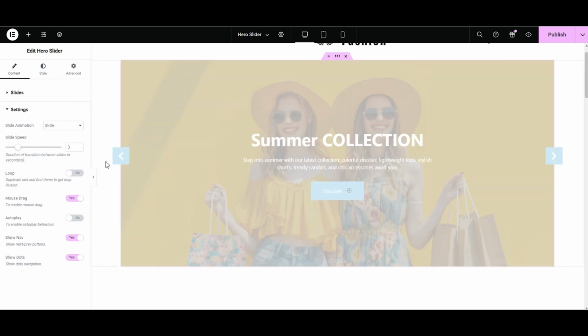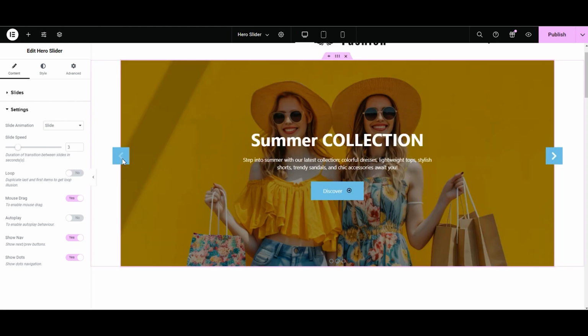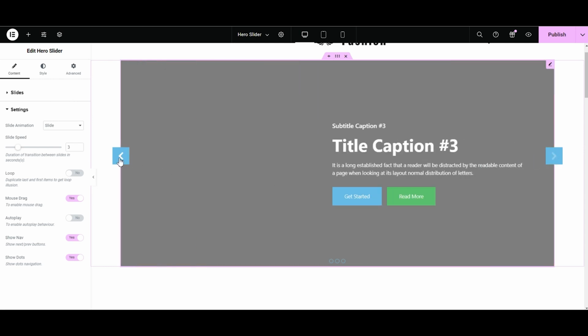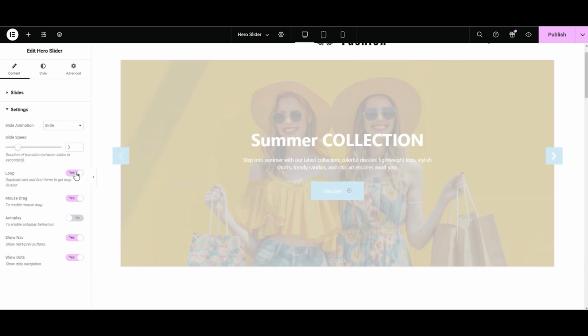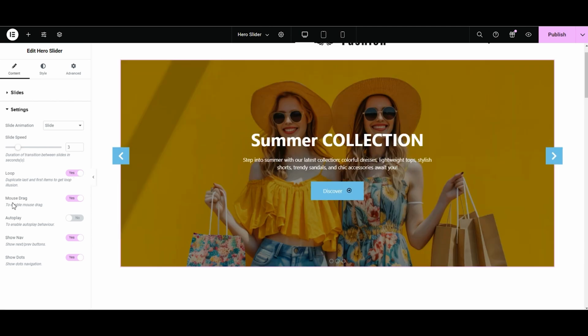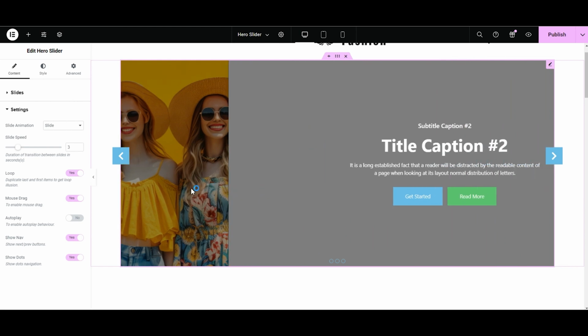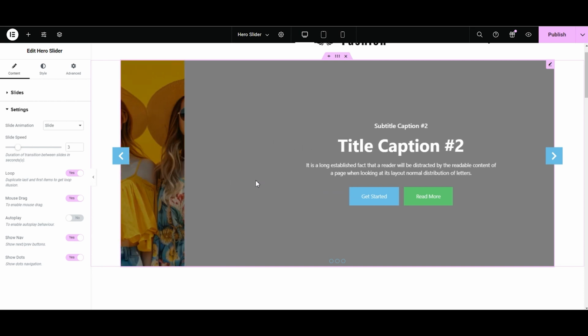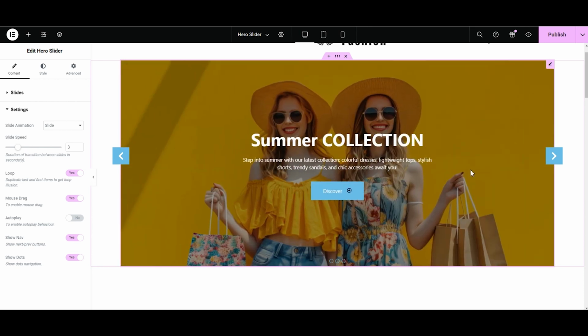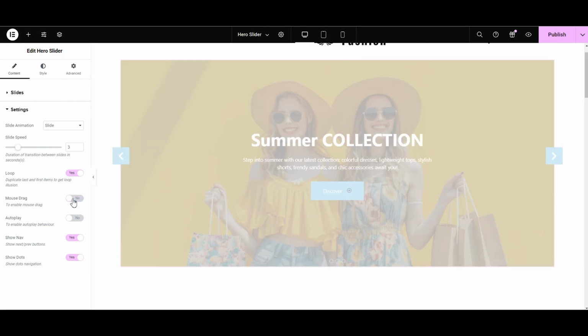If you're not a fan, select no. Personally, I like it, so I will enable it. Then there is the mouse drag. By enabling it, you can shift between the slide by dragging the mouse. If you don't like it, then simply disable it. I like it, so enabling it.